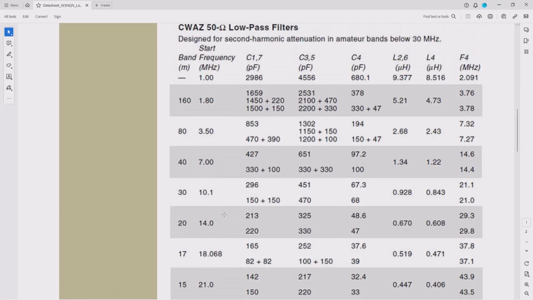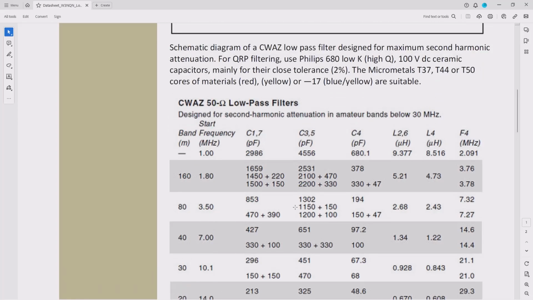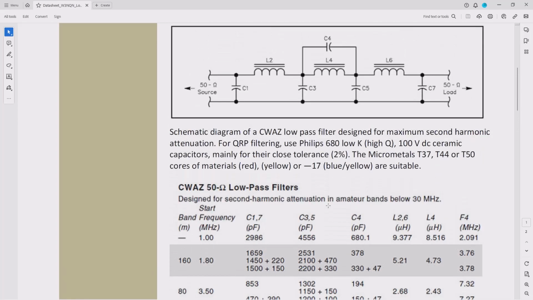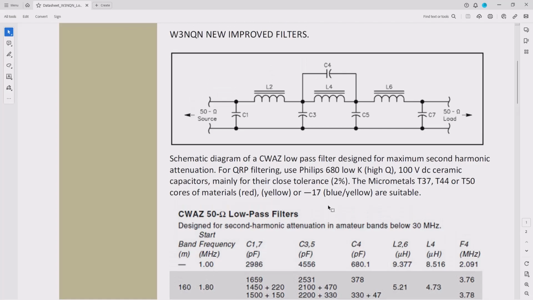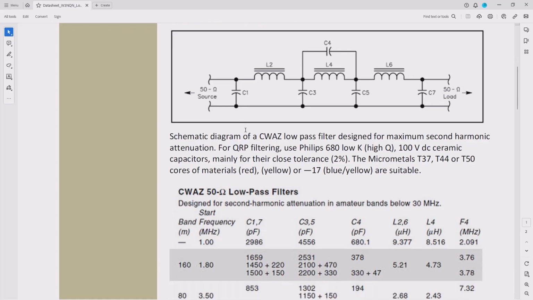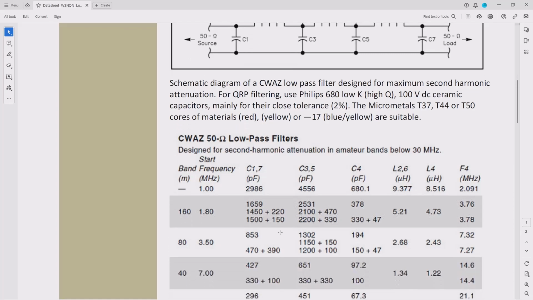So where some of our C1 and C7 capacitors and our C3 and C5 capacitors are set, and our C4 capacitor, instead of doing one, we'll actually put 2 capacitors in parallel. That way, instead of having to try to find a capacitor, you can't really find a 1,659 picofarad capacitor. Oh, let me let Arnav in.